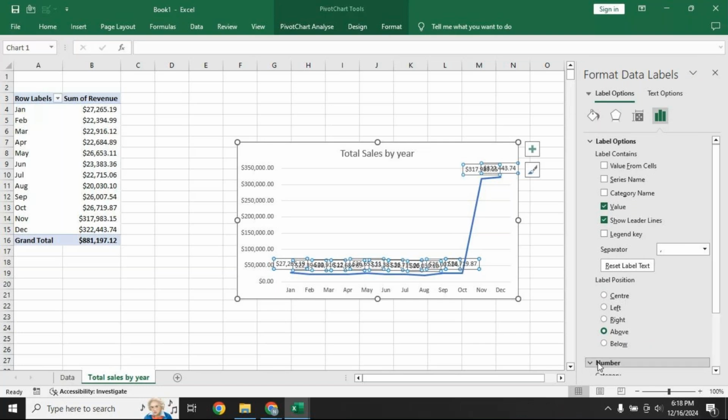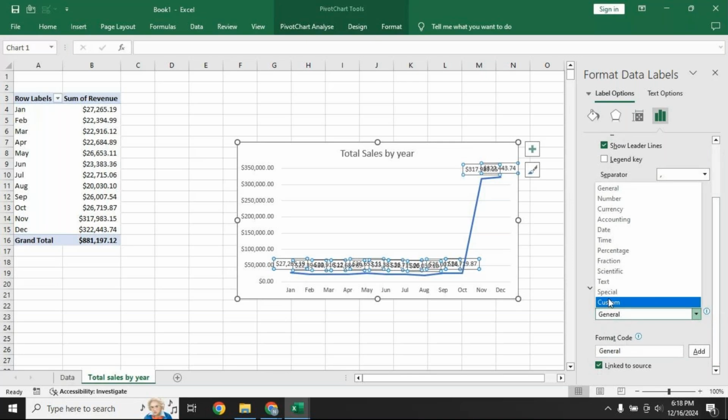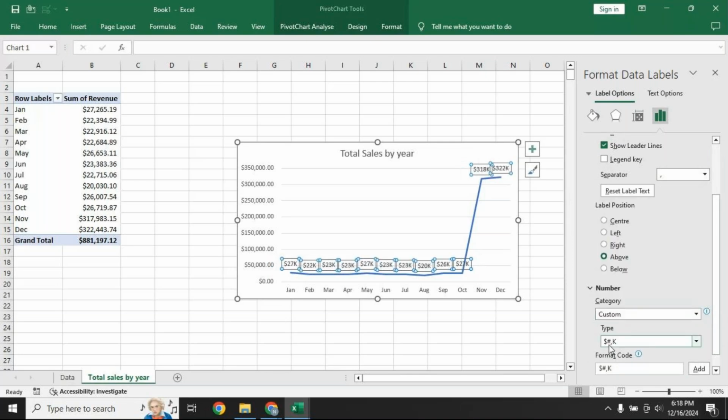I'll click on number. So I'll scroll down. Under the category, I'll go for custom. And here, as I select custom, Excel is applying the format. So now you can see it is clearly visible where the values are put in thousands.